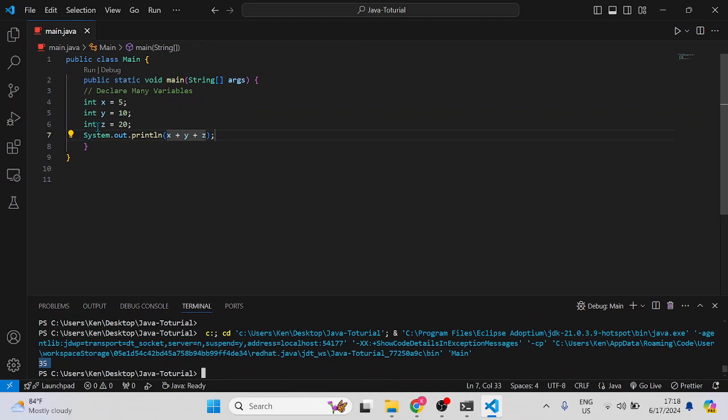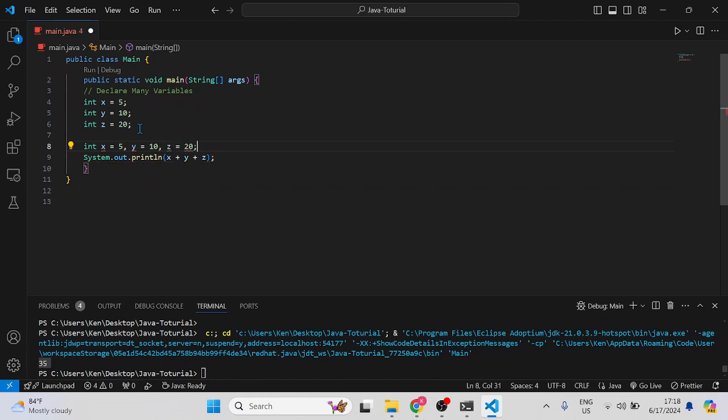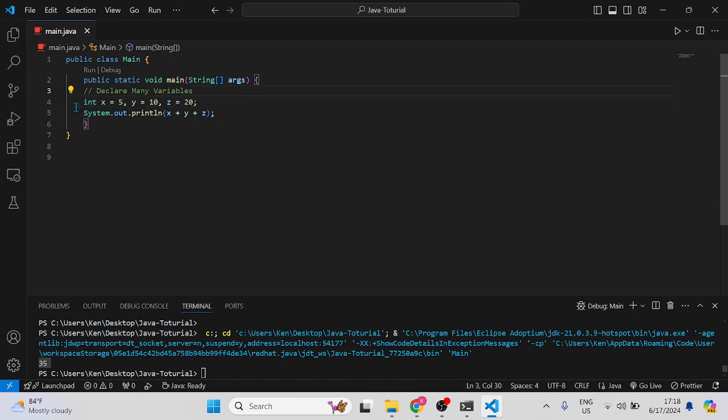So instead of writing this one, we could use this shorthand of code. x equals 5, comma, y equals 10, comma, z equals 20, and clear this one out. Control S and press F5. Same answer, 35. Perfect.